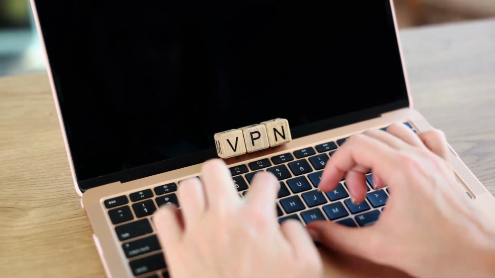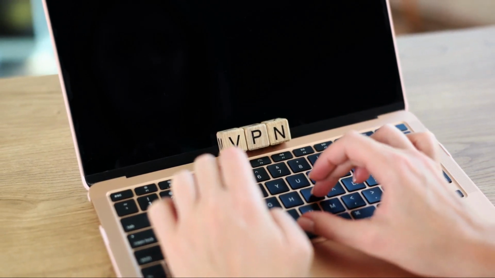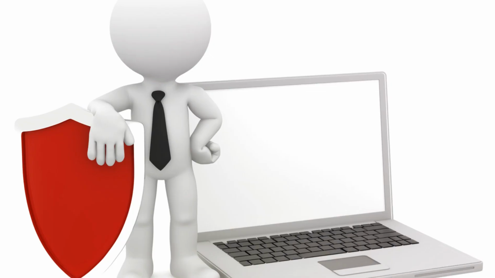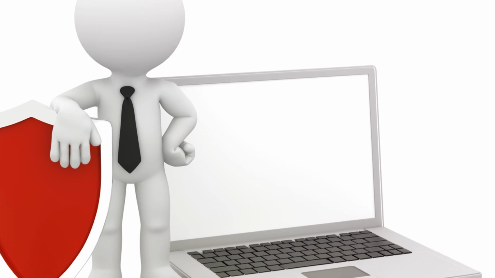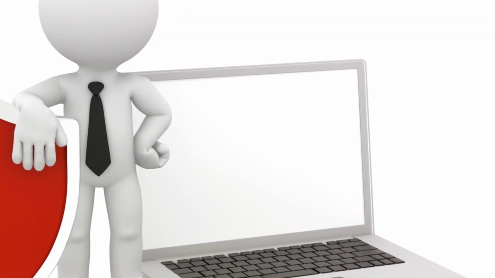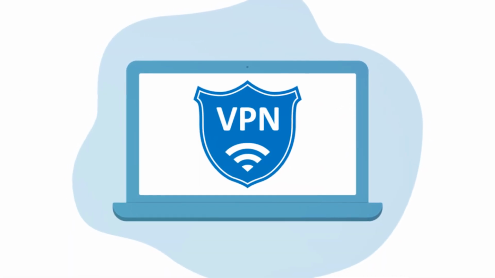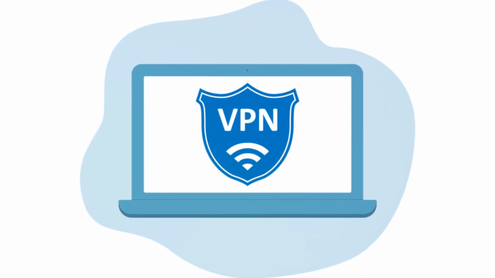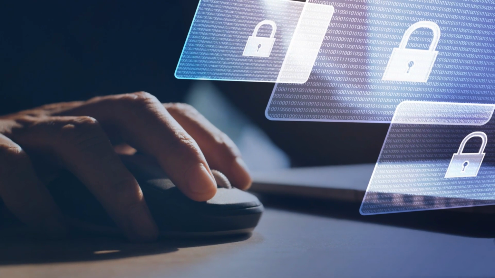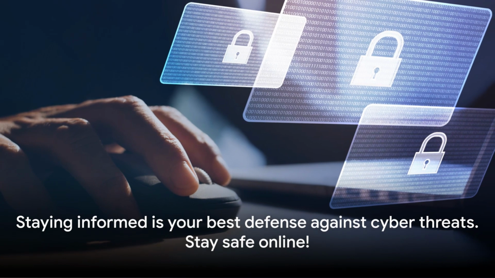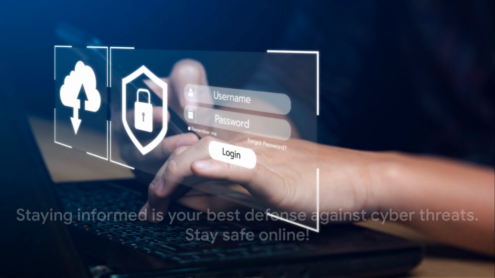Finally, we discussed the best ways to protect yourself from these deceptive cyber threats. We stressed the importance of always verifying the authenticity of Wi-Fi networks before connecting, using VPNs for added security, and keeping your devices updated with the latest security patches. Remember, staying informed is your best defense against cyber threats.